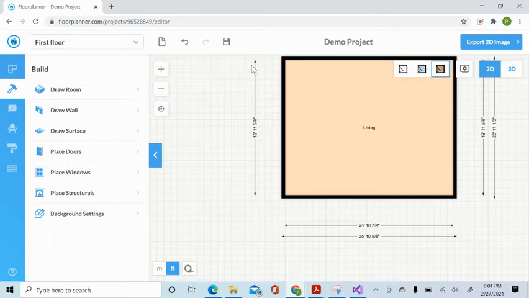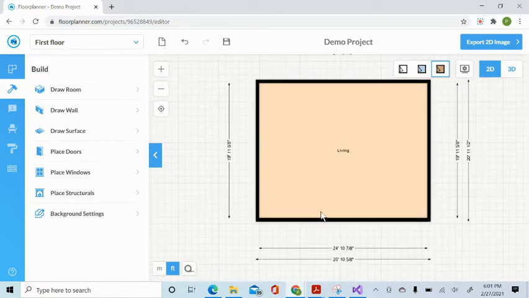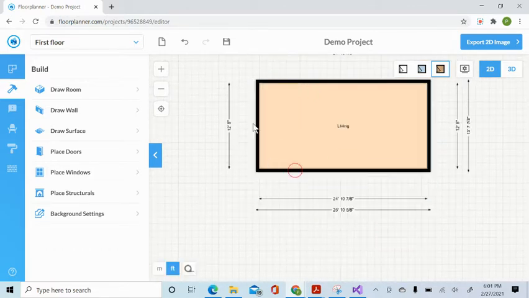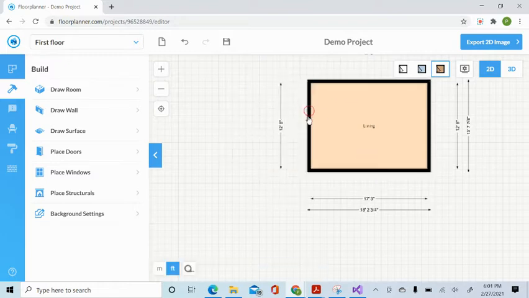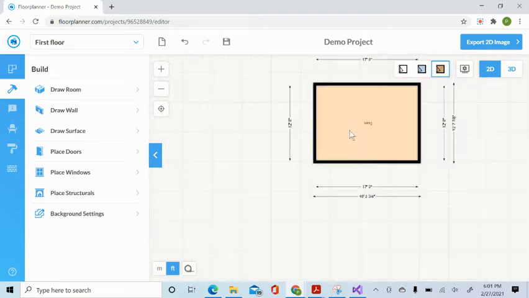I still think this is a bit too big, so let's make it a bit smaller. What's helpful is that it gives you the sizes and lengths of your walls here if you want to change them.